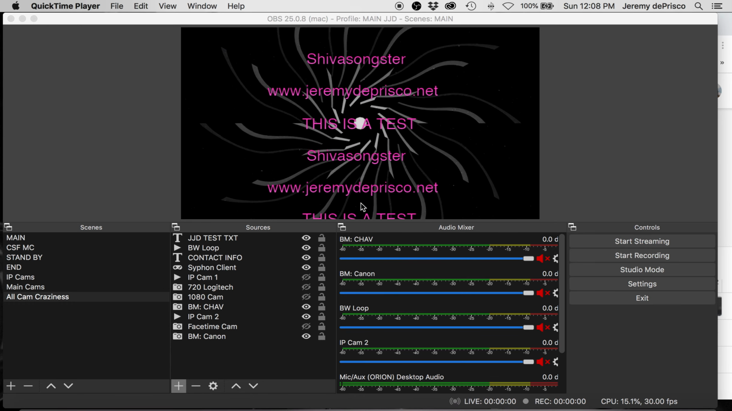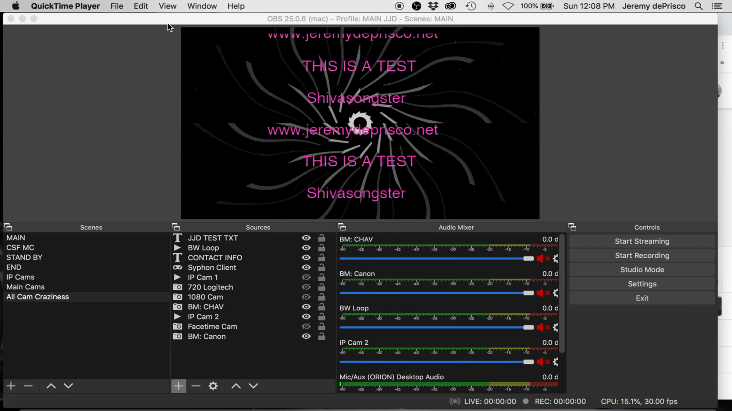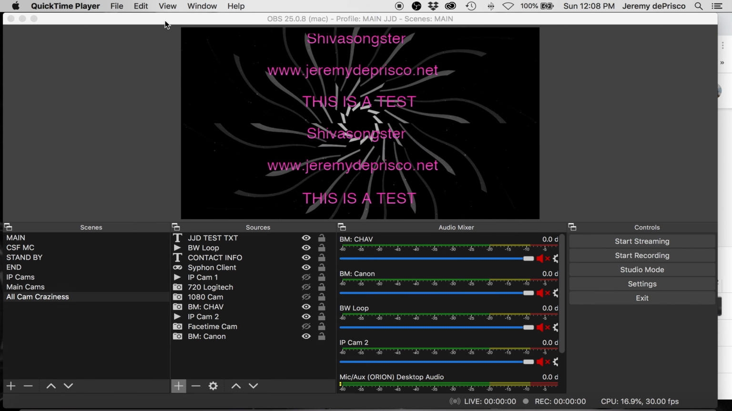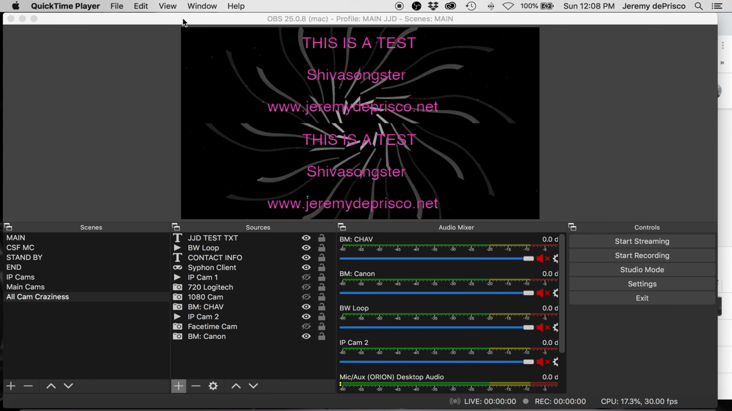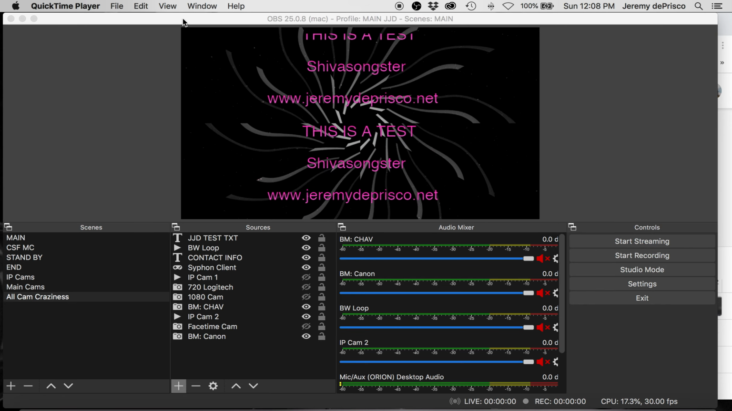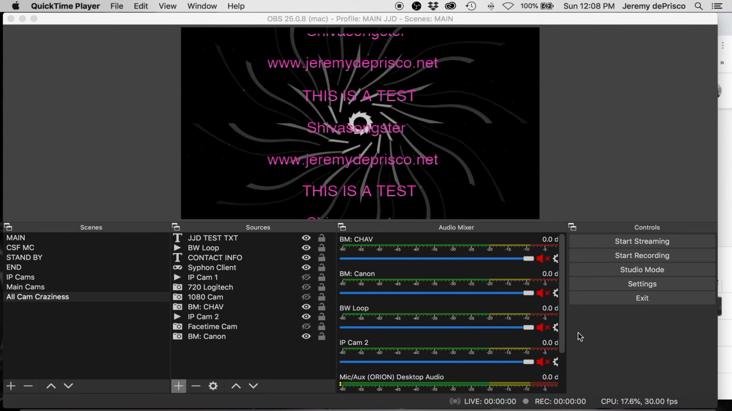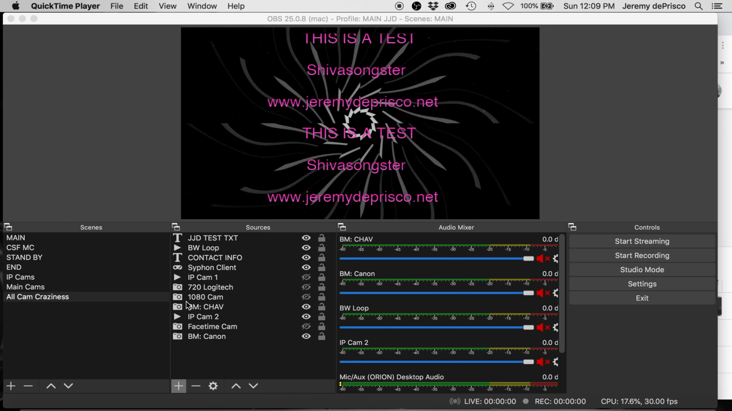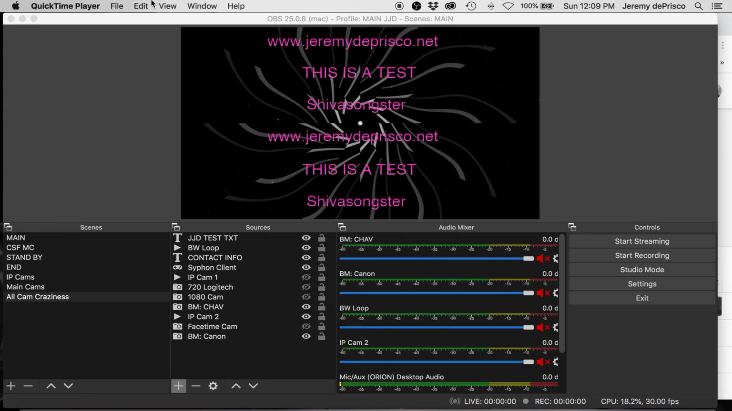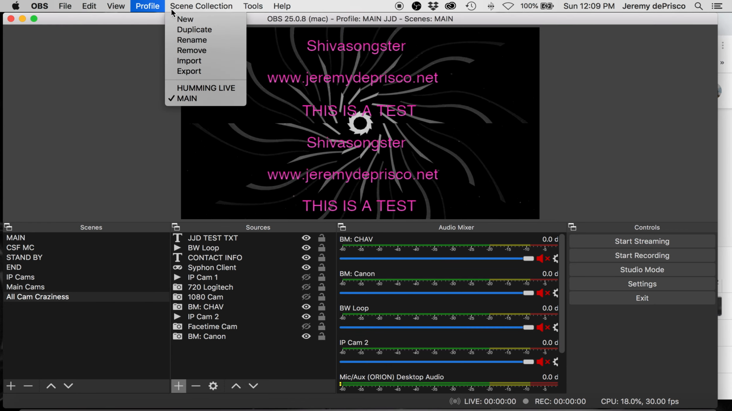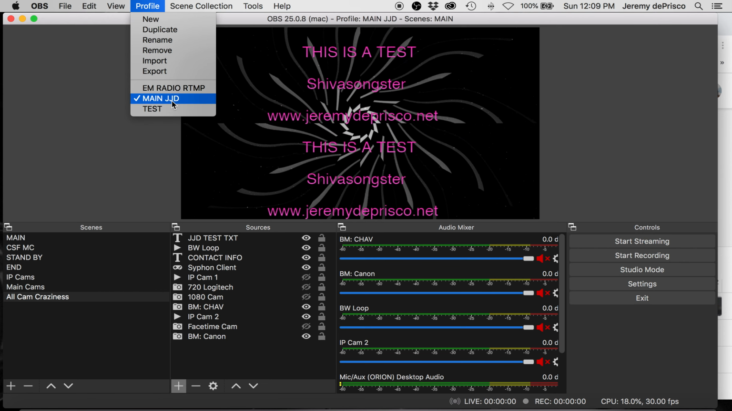Okay, this is a quick video about how to save your OBS settings for different platforms into different profiles, and also how to create different collections of scenes and sources. So starting with settings, right now I'm in a profile that I created right here called main.